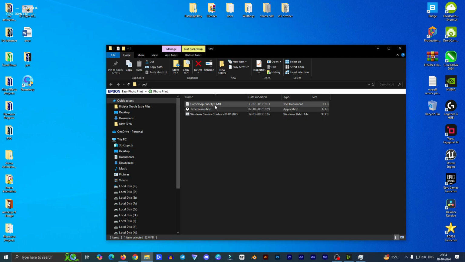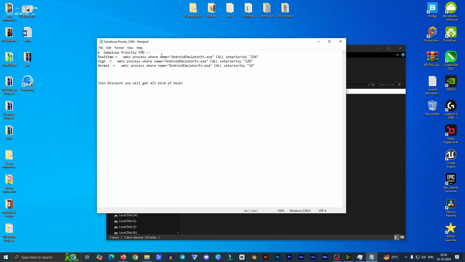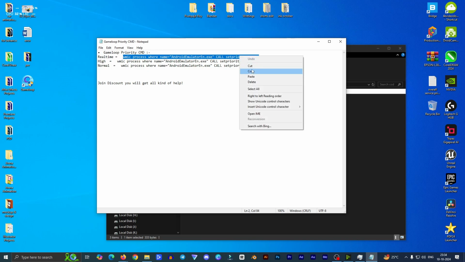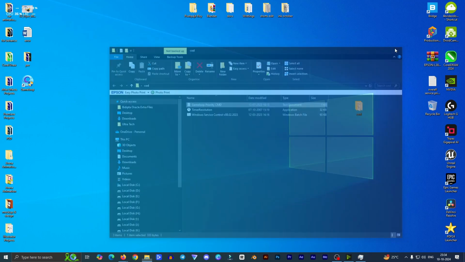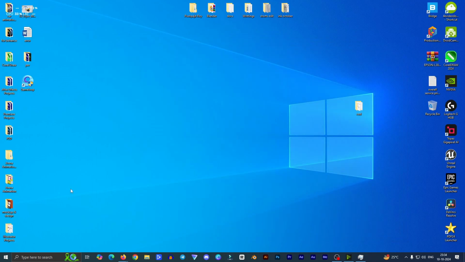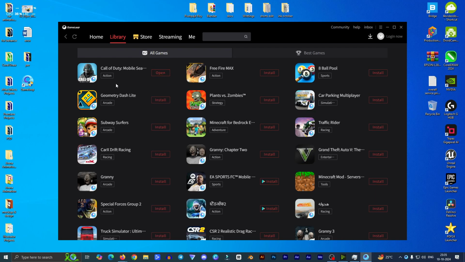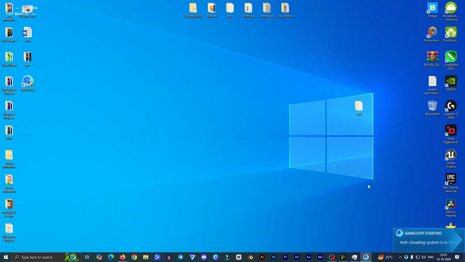Now open this CMD txt file, and make sure you are selecting the real-time process. Just copy this line, right click and copy. Now open the game loop. First launch this app market and open the game. Basically it will first run this anti-cheating system to analyze if everything is okay or not.